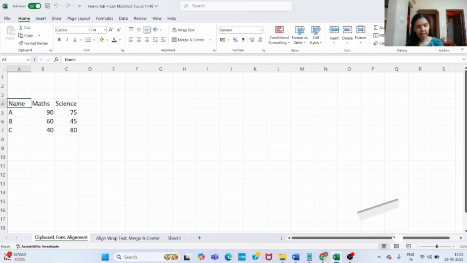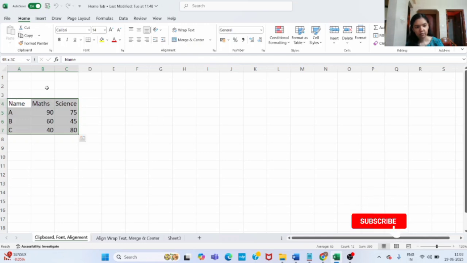So here I have entered some data, that is name of the student and their scores in the subject maths and subject science. So student name A, B and C. Now suppose if you want to copy the same data and paste it in other place, how to do this? So there are two options here. One is copy and paste, another is cut and paste. So first you will have to select this data. So whatever data you have selected, this is called a range.